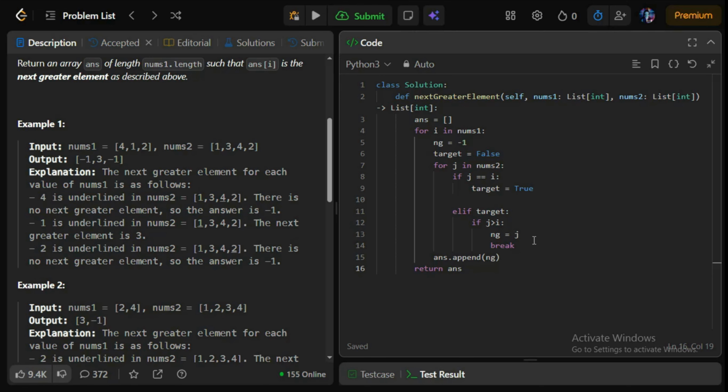So if it is greater than, then we are going to put the value at ng, and we are going to come out from this loop, and then we are going to put the ng into the answer. So now let's take example 1 to understand it more clearly.